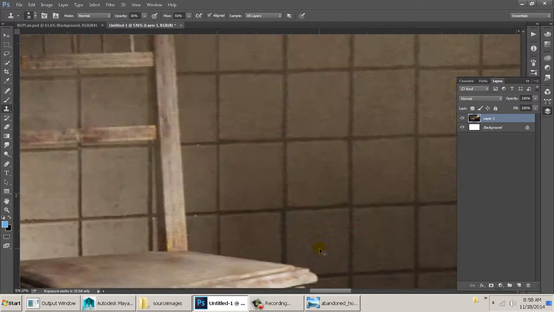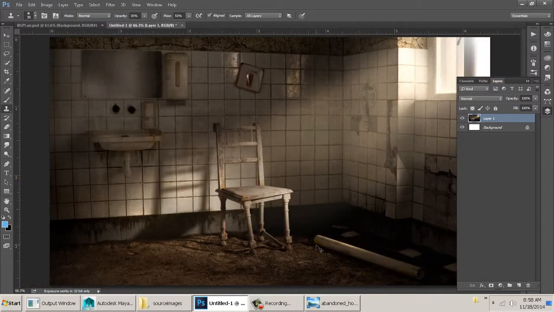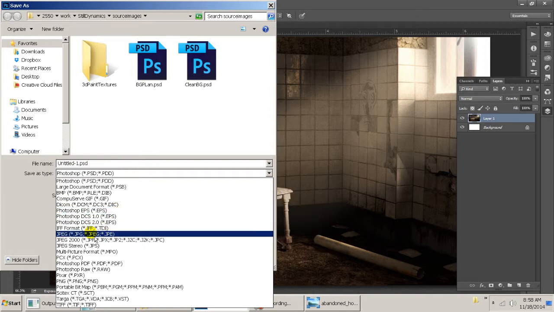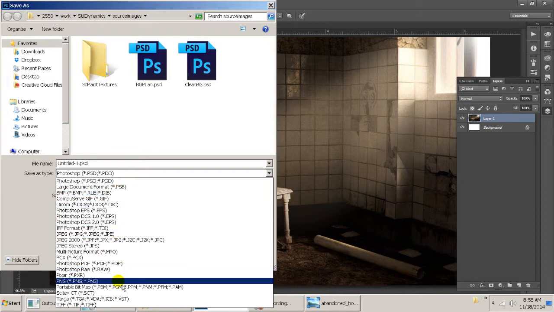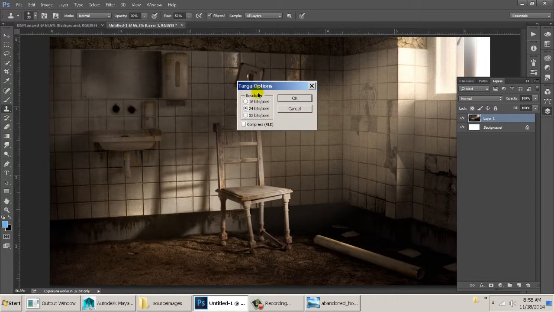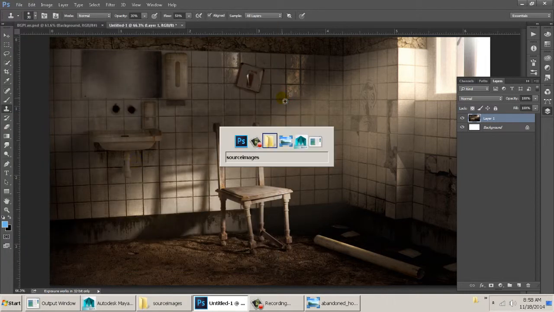There we go. Okay, so I'm saving this out as a TIFF, a JPEG, something else. Okay, not a JPEG, a TIFF or a Targa. And this will be my background image. Okay, and I've already made a project folder inside Maya.